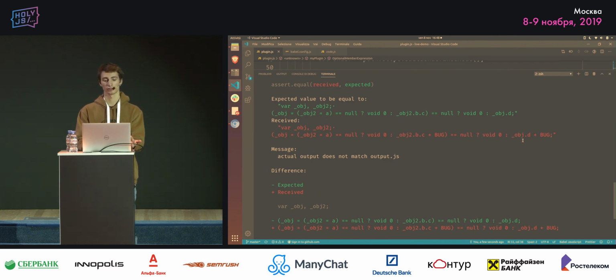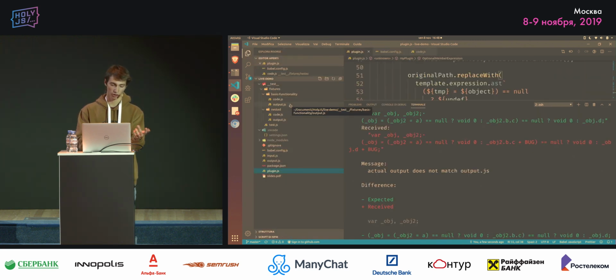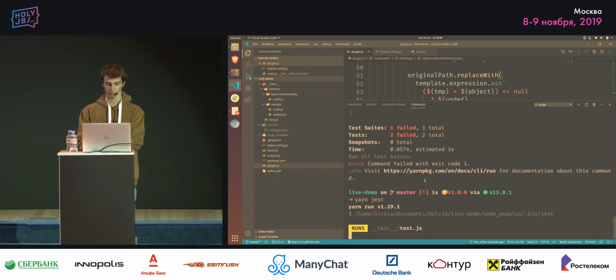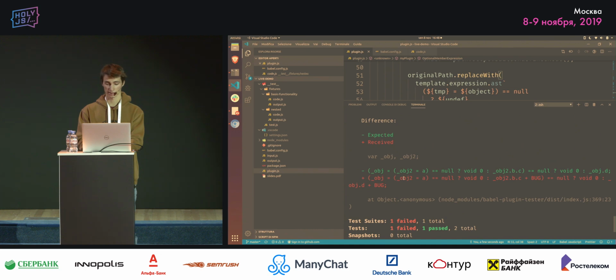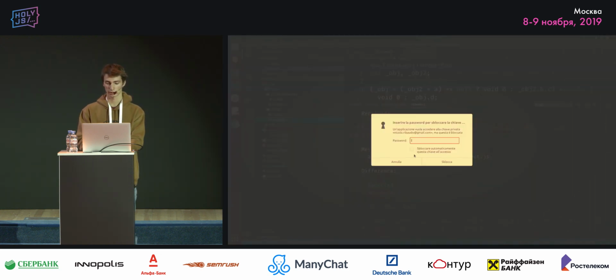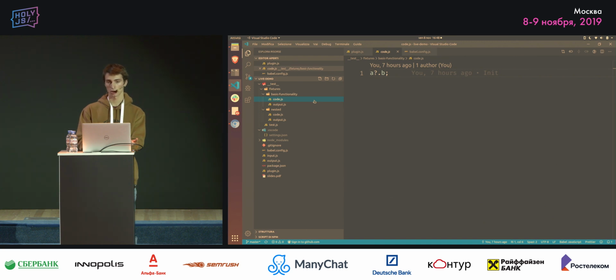If instead the new output code is correct, we can just delete the old output file, run Jest again, and it's still giving us an error about the second test because the output file is still the old one. But for the other test, where we decided that the new output was correct, it generates the new output file with the new output.